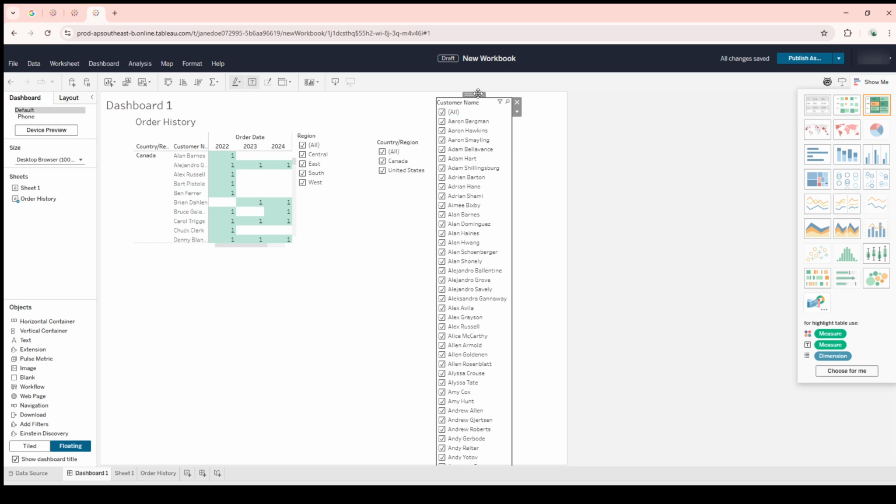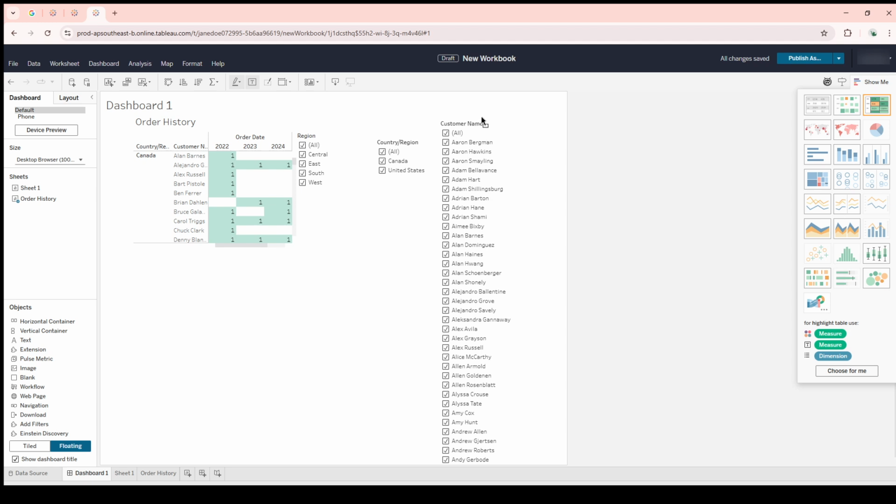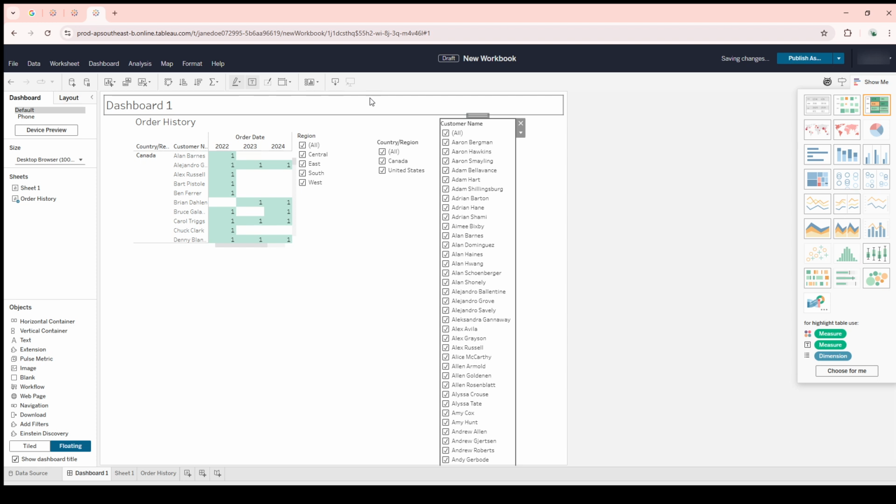And there you have it. You've successfully added a filter to your Tableau dashboard. Filters are a fantastic way to offer a dynamic and interactive experience, allowing users to drill down into the data with ease. Take a moment to adjust and play around with different filter options to see what works best for your specific needs.